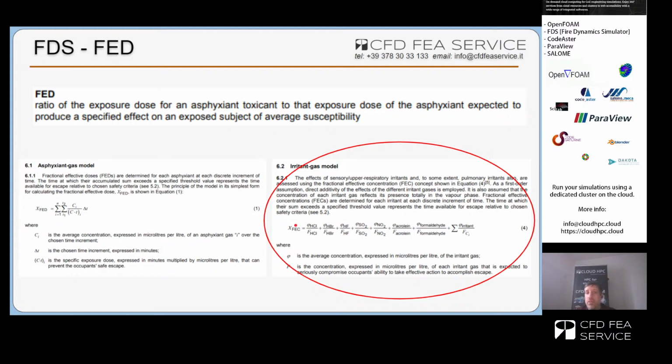And thanks to this, we can get a parameter which somehow sums up all the contributions to the irritation of the occupants given by several gases. Well, the sum of all these contributions gives us the total FED that the occupant is subjected to.